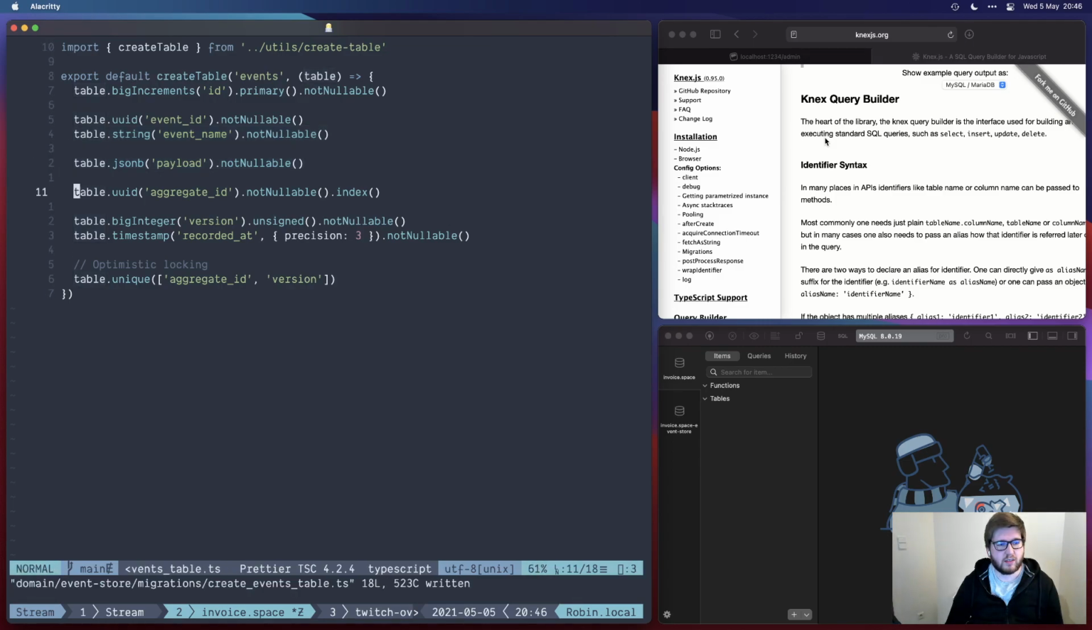Payload is going to be JSON. The aggregate is going to be the ID for the aggregate. So in our case, this probably will be like a user ID or an invoice ID. Then the version is going to be, if you are interested in a very quick what is event sourcing, please let me know. Otherwise, this might not make sense at all. But maybe I can just do it anyway for people that don't know it.